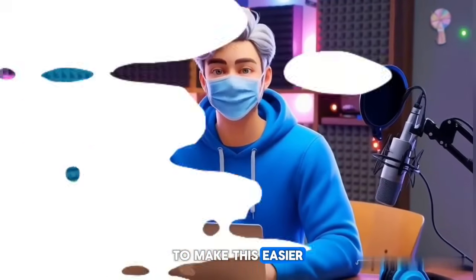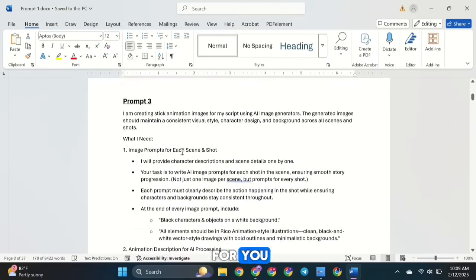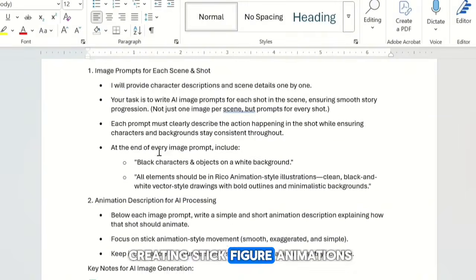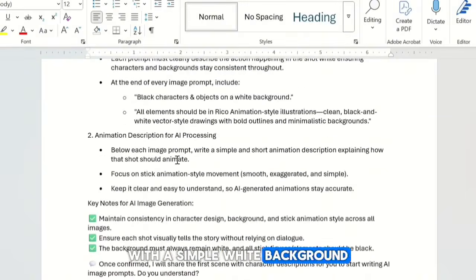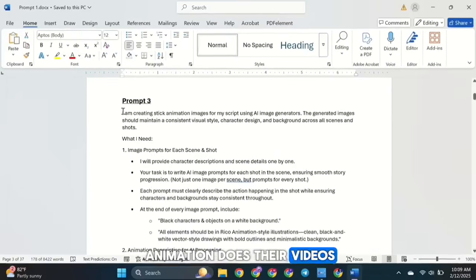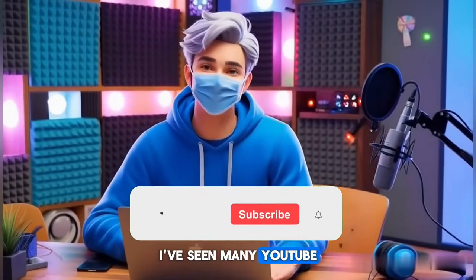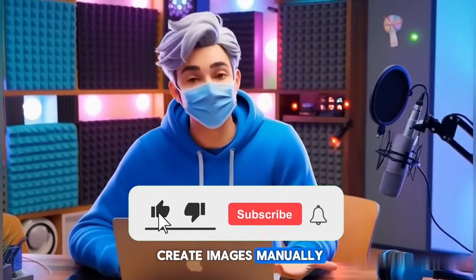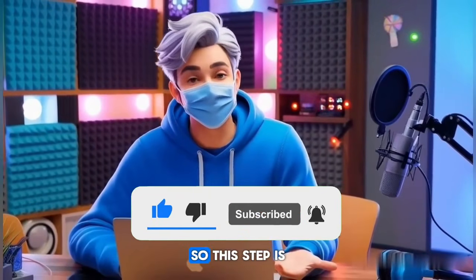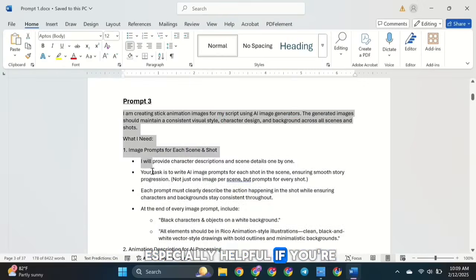To make this easier, I've created another prompt for you. This new prompt will help you generate 2 or more image prompts for each scene. It's especially useful for creating stick figure animations, with a simple white background and all other elements in black, just like how Rico Animation does their videos. Now, I've seen many YouTube channels showing how to create images manually by drawing them. That can be really difficult if you're not an expert. So, this step is especially helpful if you're a beginner.